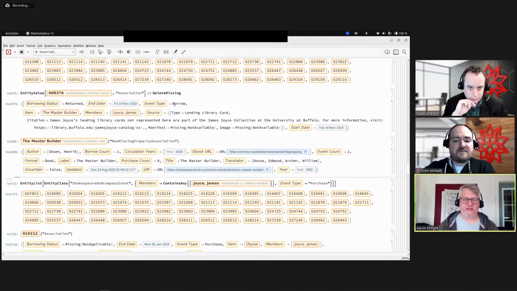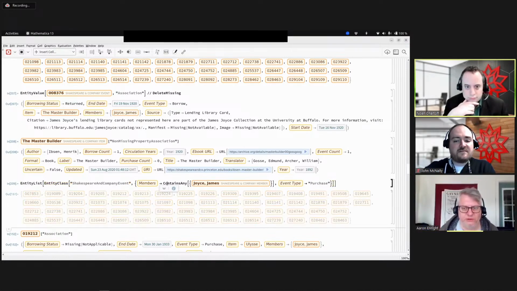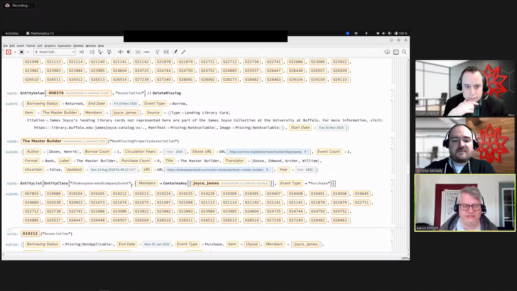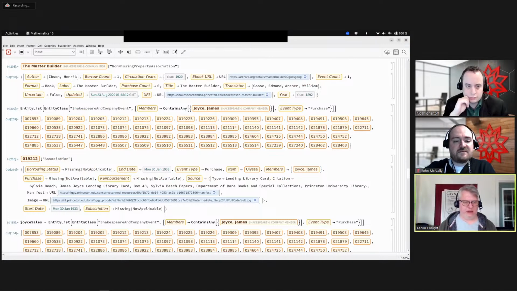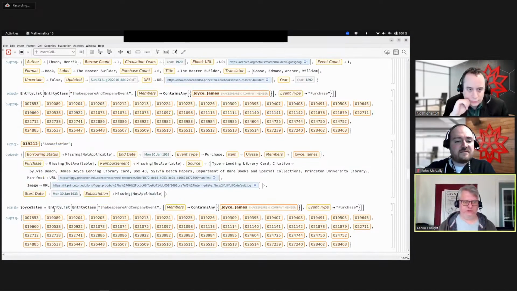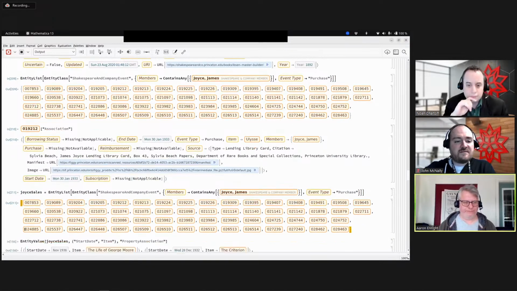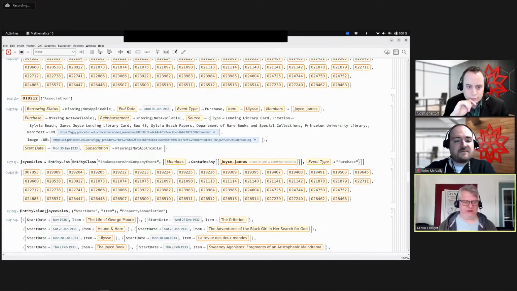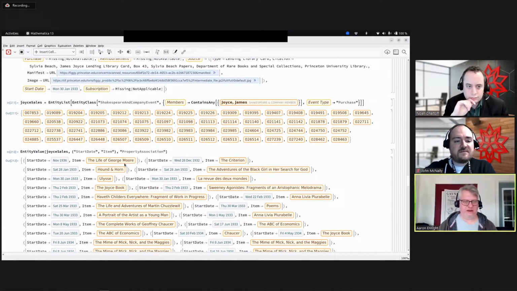So let's see here. These events are of different types. I want to get just purchases. I want to know what books James Joyce bought. And so we use multiple criteria for the implicit entity class. You see this. We can ask for any of those. And let's store those to a variable called Joyce sales. And we can use EntityValue on the sales to ask for the start date of the sale, the date of the sale, and the item from the sale.